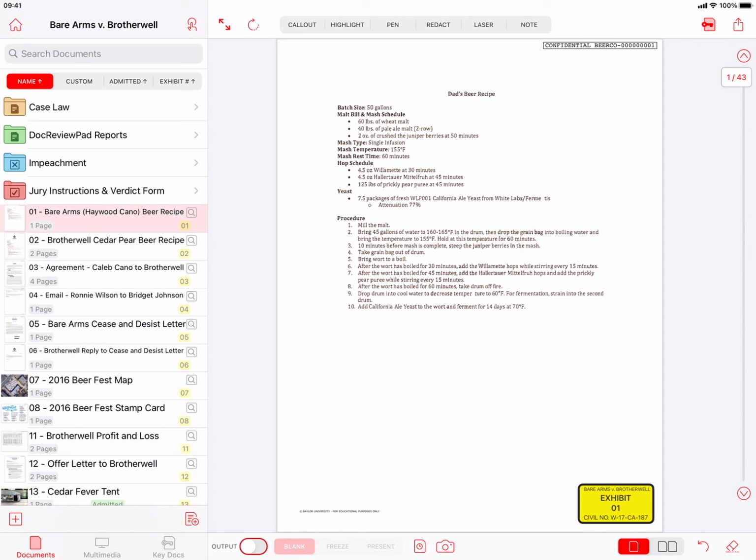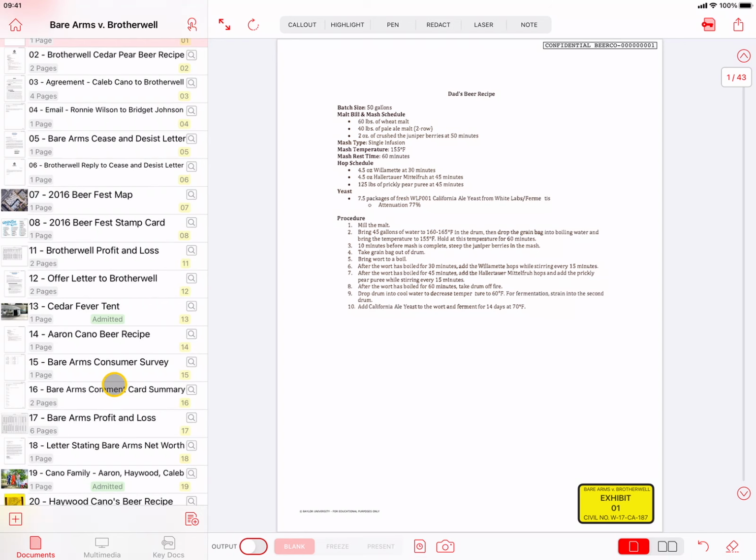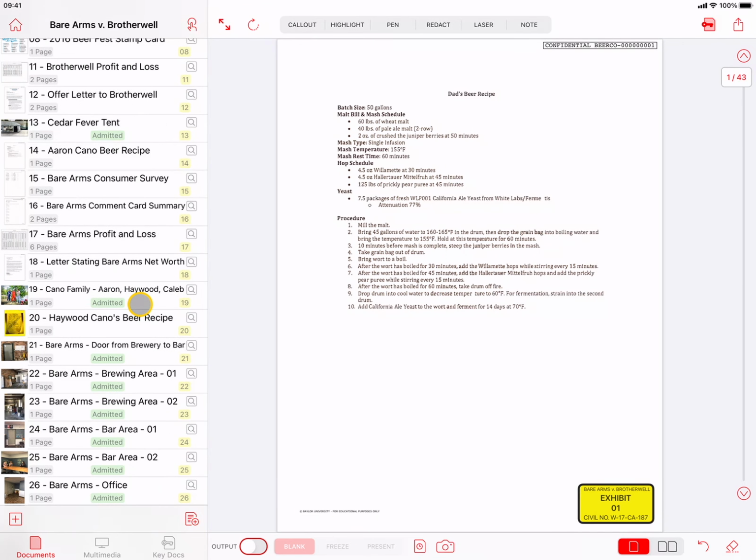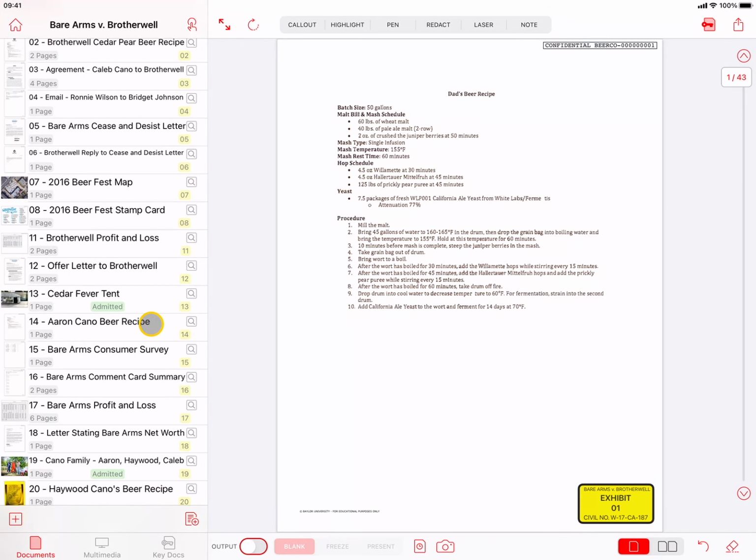For this example, we'll start by looking through the Documents tab and creating some key docs that may be used for an opening statement. In the Documents list, you'll see that many of the documents and photographs have been marked as admitted and/or assigned exhibit stickers. For the purposes of this example, we'll presume that all the exhibits have been stipulated to and can be shown as part of your opening statement.